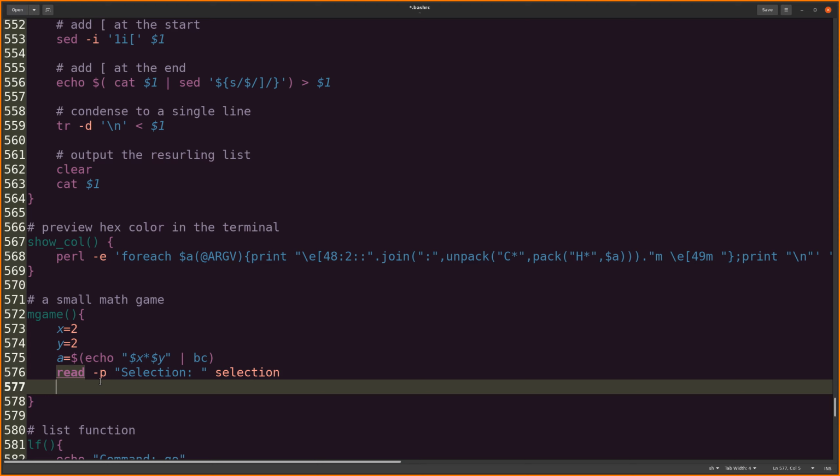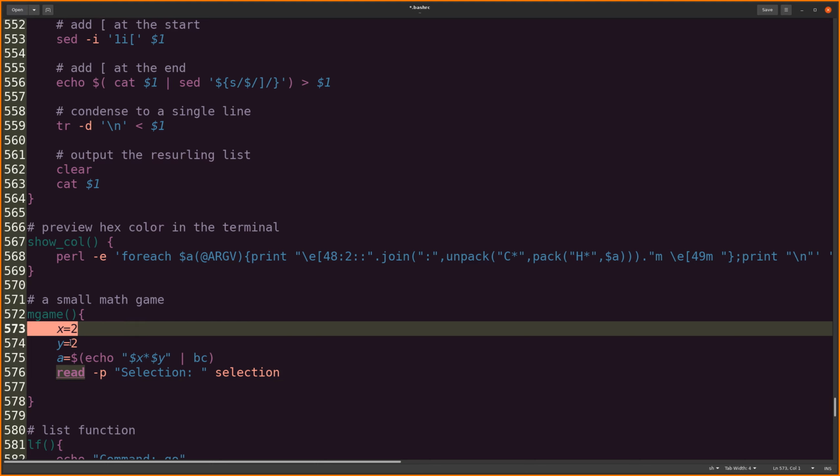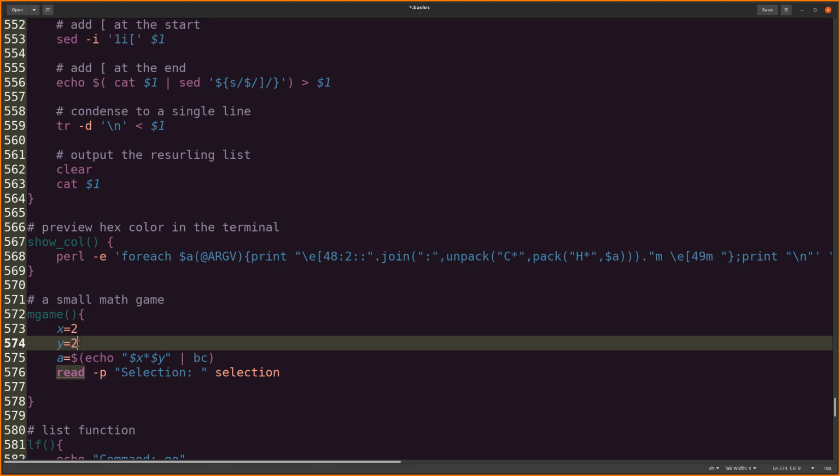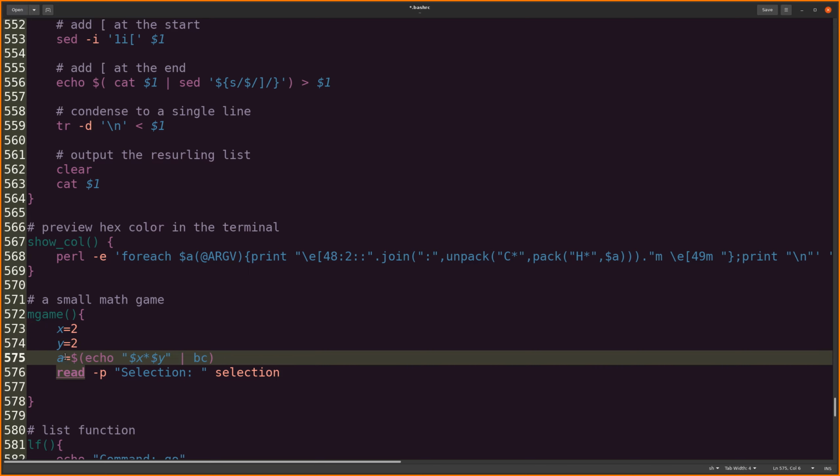So here we have initialized the variable x, which is equal to 2, the variable y, which is equal to 2, the variable a, which is equal to x times y. And we use the bc function or program, call it however you want. We use bc, which will do the calculation for us.